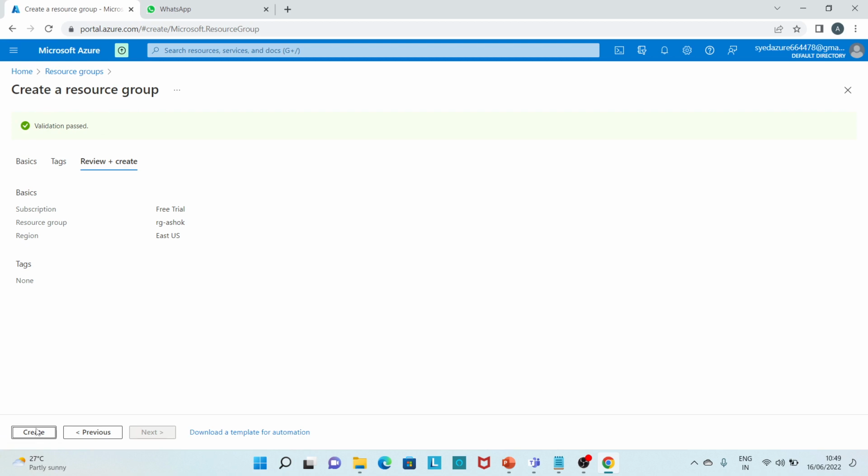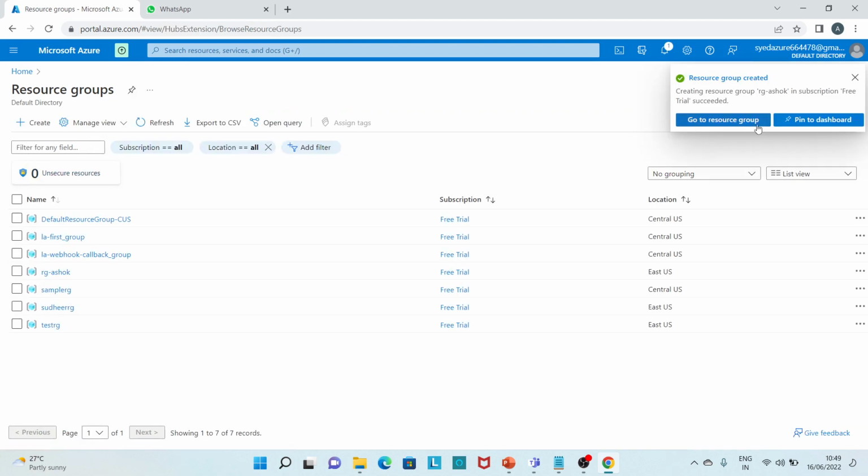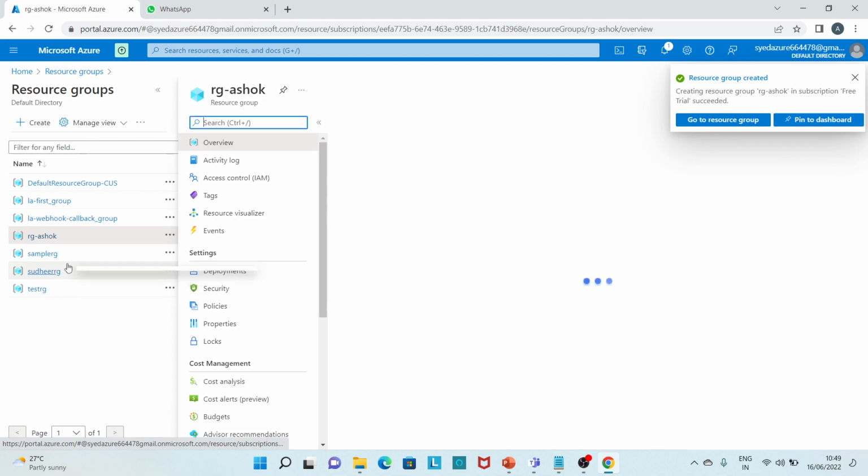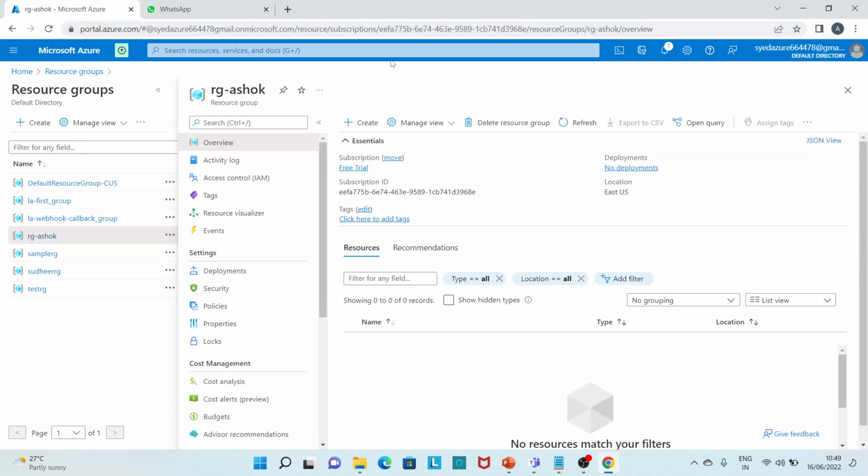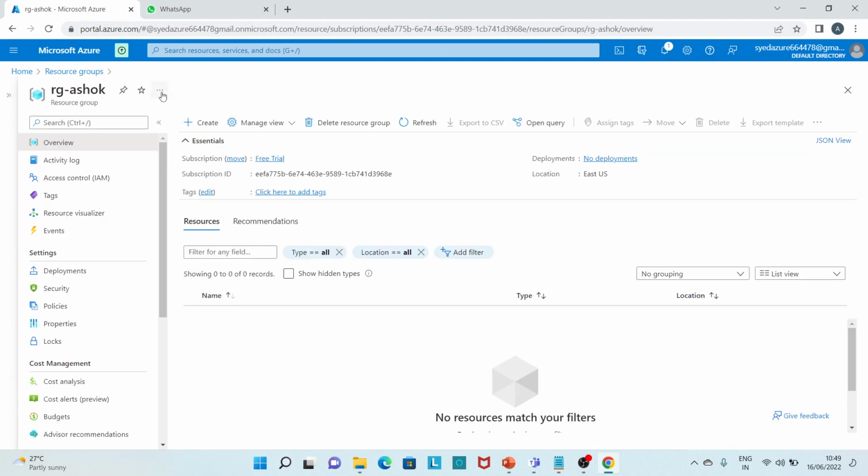All right, it takes some time. Validations have passed. Now within a few minutes, yeah, it's done. It's so fast, as you can see. So now we have a resource group called RG-Ashok. This is a new resource group that I just created.